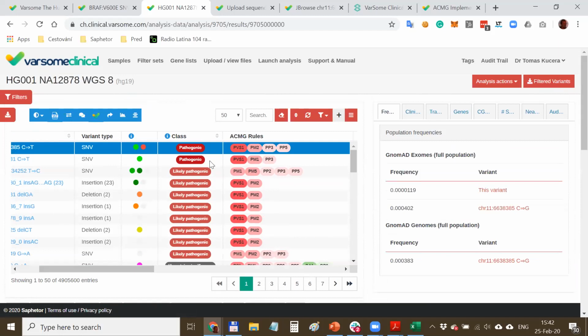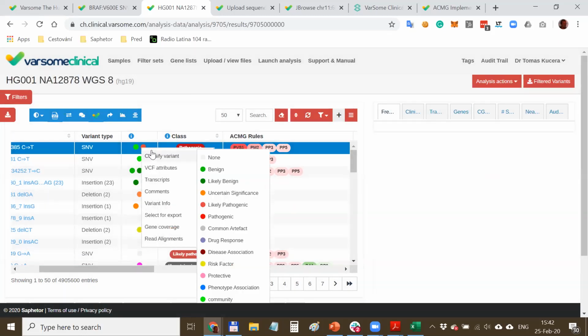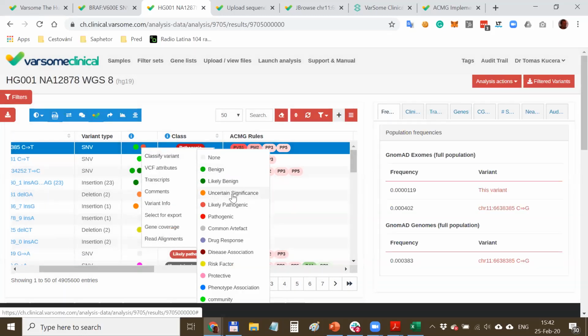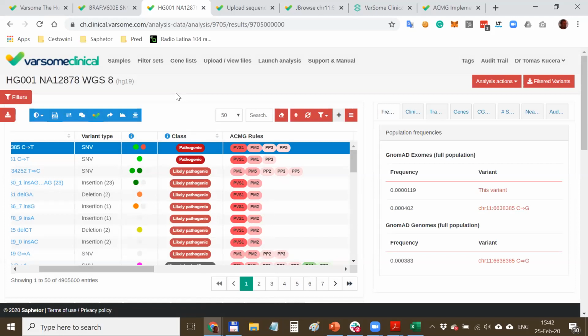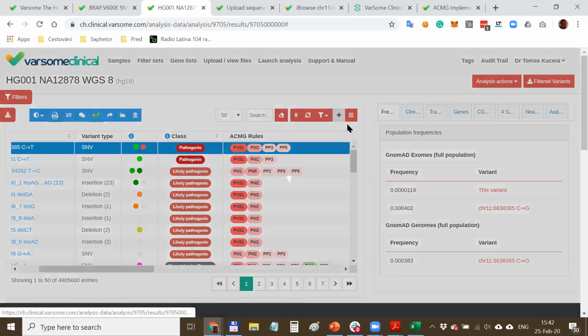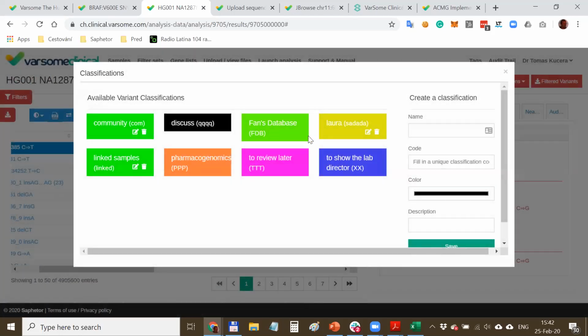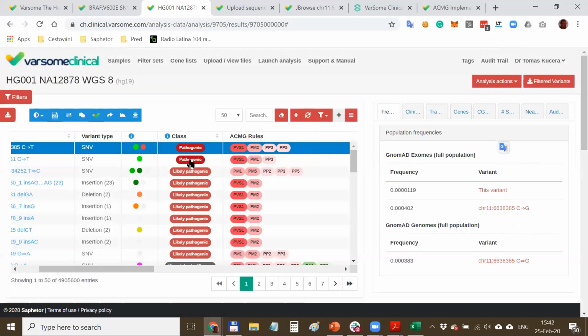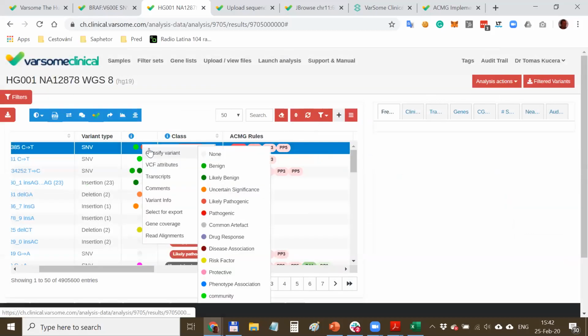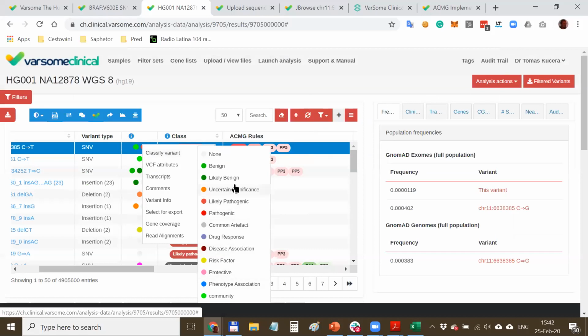However, if you don't agree with the default verdict, you may reclassify the variant as a benign or variant of uncertain significance. Or you can set up a fully customized classification, such as variant important from a pharmacogenomics perspective or variant which needs to be discussed a bit later. And then again, you can apply these custom classifications to your variants here.